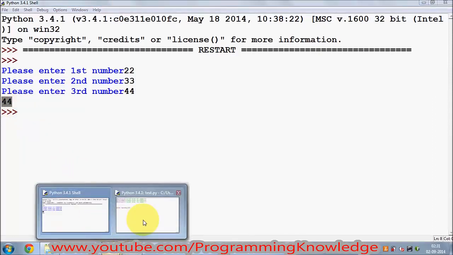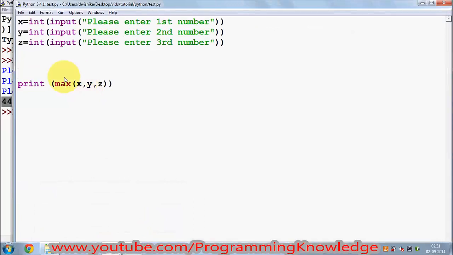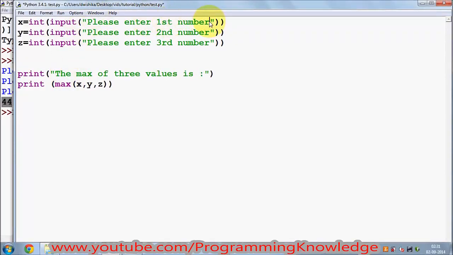I can do this in a better way, where I print something first, that the result is, or the max of three values is, and it depends upon you how you can run.